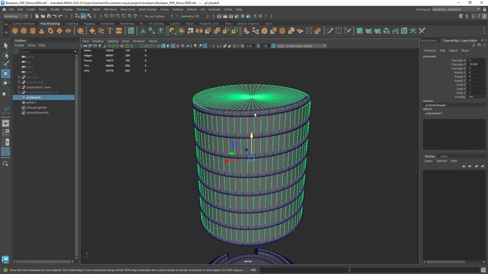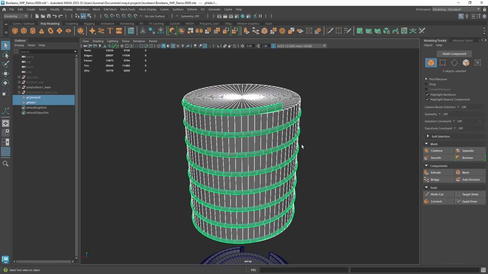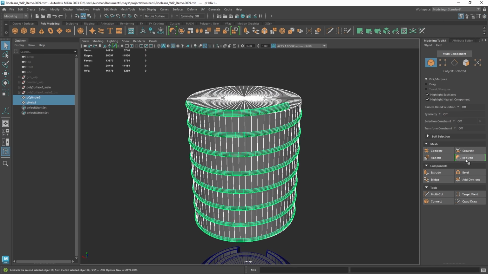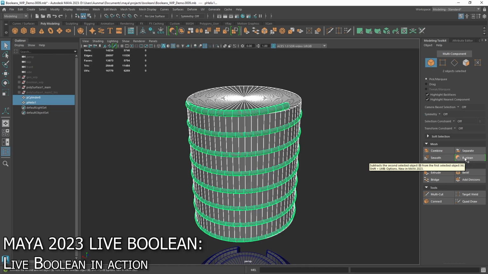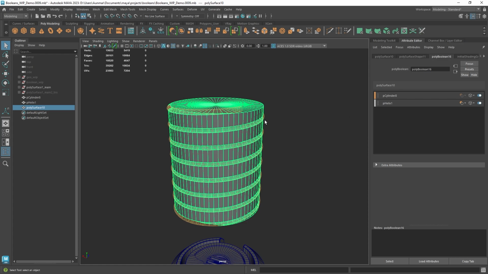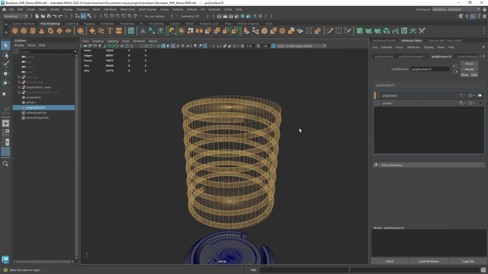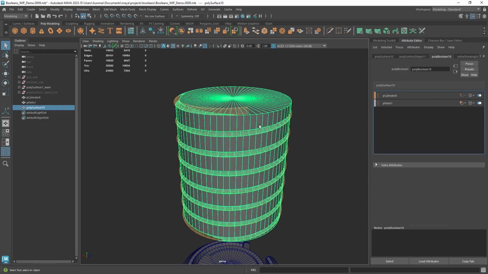So I'll select the cylinder. I will select the helix here, and then I will go to the modeling toolkit, and right off the bat you can see that there's this new Boolean, or I should say updated Boolean, because Booleans have always been there. If I left click that, it'll go through and create the operation. Then it'll pop up this new menu, right? And this is where the live Boolean comes into play. This is really nice, because now you can see all of your Boolean operations here, and you can also turn things on, turn things off, to see your new objects.